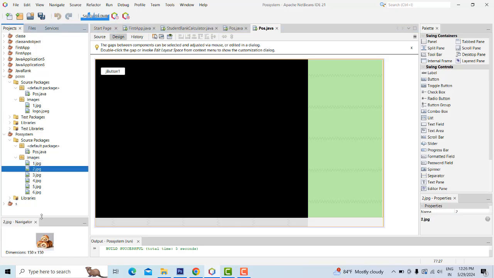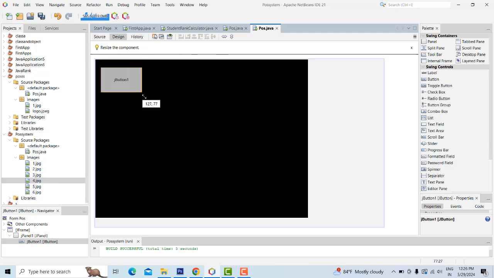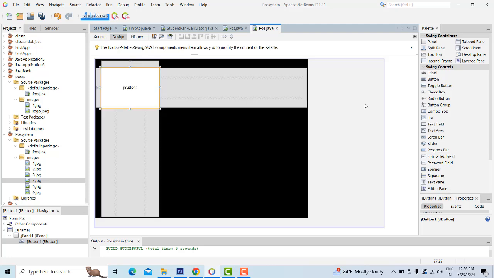It's the project. Here you can see the size, right? So I have set the dimensions to 150 by 150, width 150, height 150. This is the dimensions of the images. So I have set the images. So you have to drag one button like this.